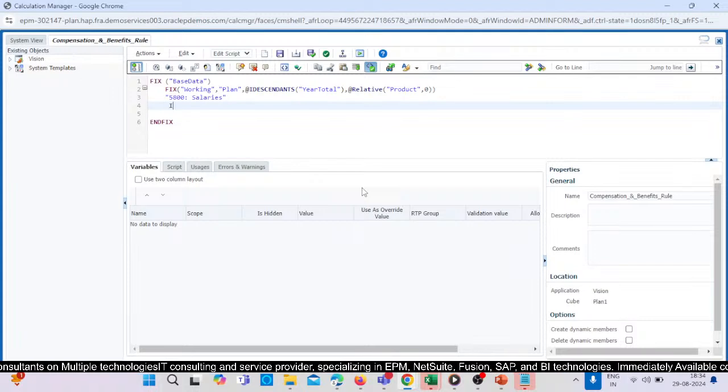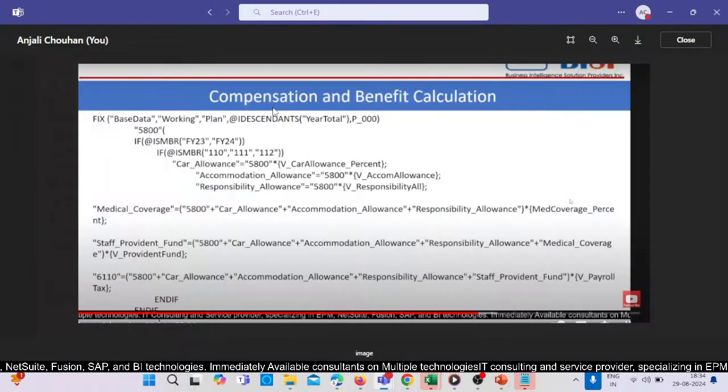Okay, so if @ISMEMBER, if this is true, 23 and 24, so this will calculate for the next year as well, the current year and the next year.